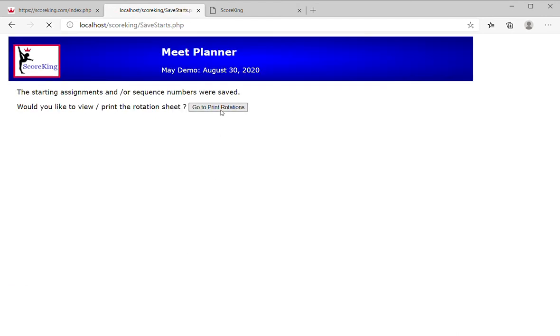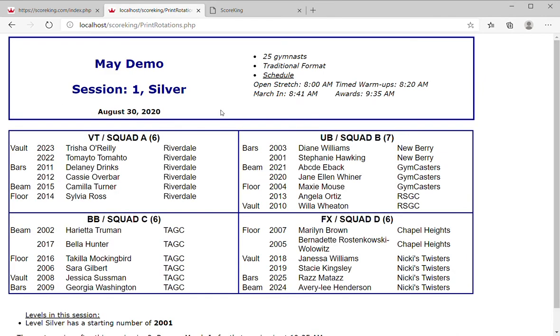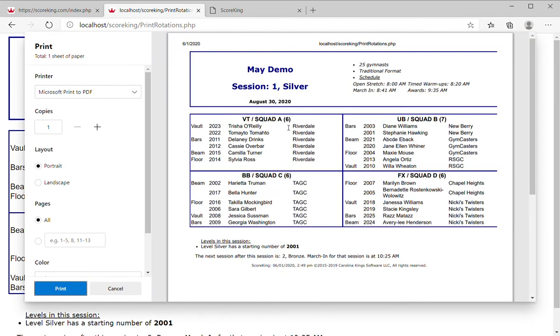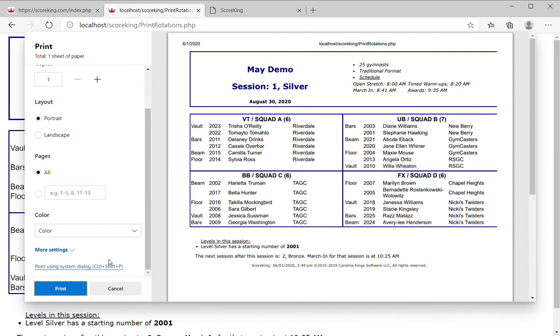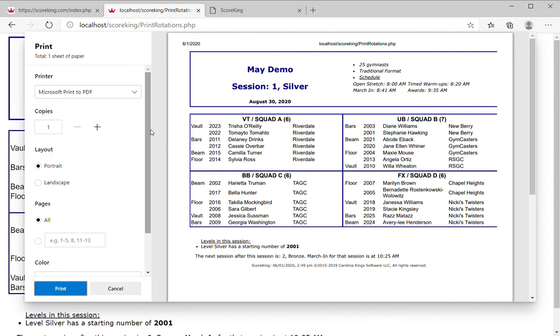At that point, it's easy to print the rotation by just doing Control P, and at that point you can get the rotation sheet. I would probably deselect the headers printing out there, but anyway, you get the rotation sheet, or you can save it to PDF.